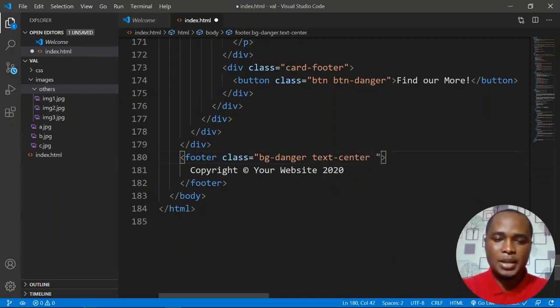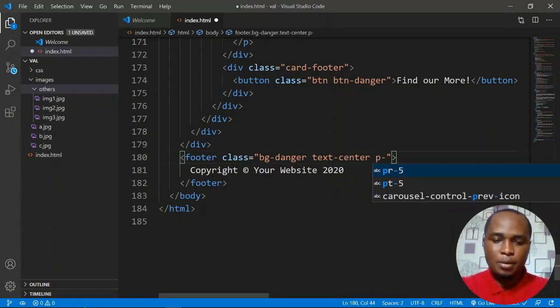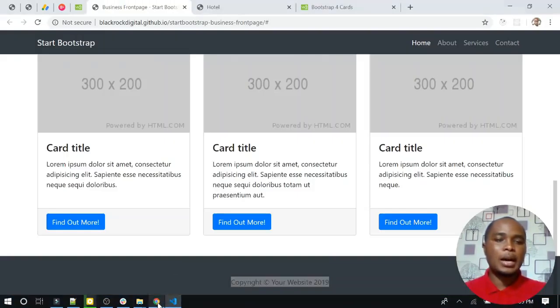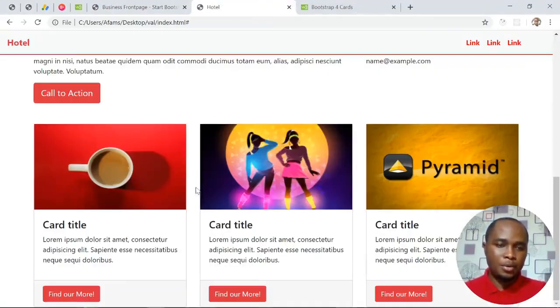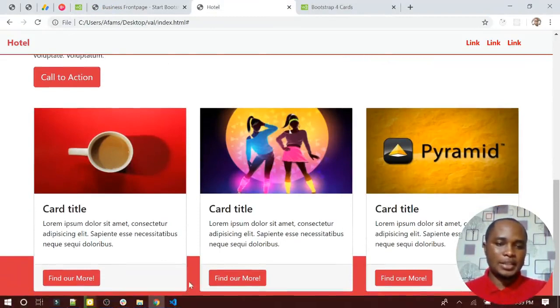I can give another space. I want to add padding to it. All round, I will be adding padding of 5. I will now save and check it out on my browser. You know how it will look like. If I click refresh, you find that I have something like this.